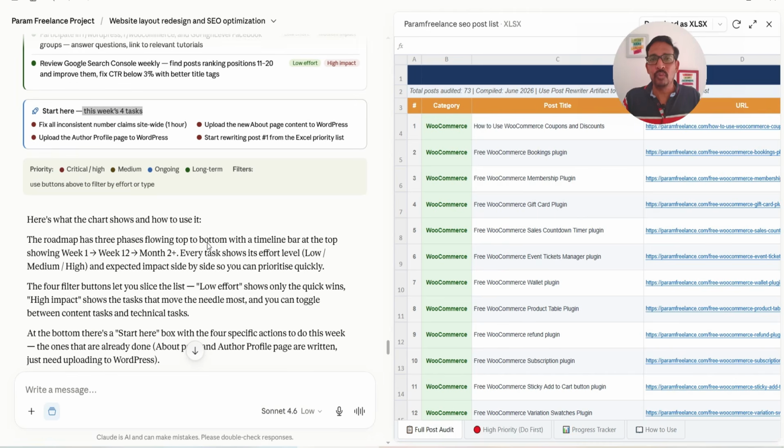So if you want to improve the ranking of your website, if you want to run a detailed SEO audit of your website, you can try using Claude AI. Here I'm using Claude AI Pro. You can also do it using the Claude free version. It may take multiple sessions to run the complete audit of your website.